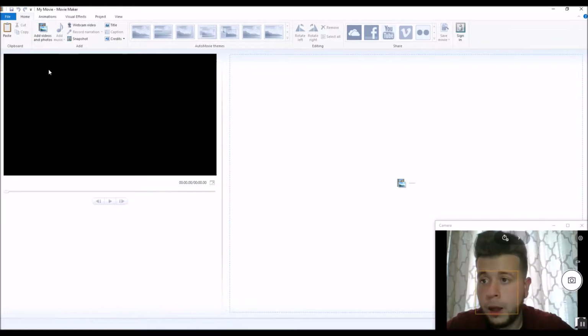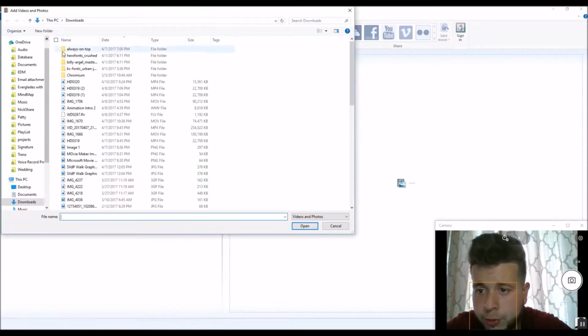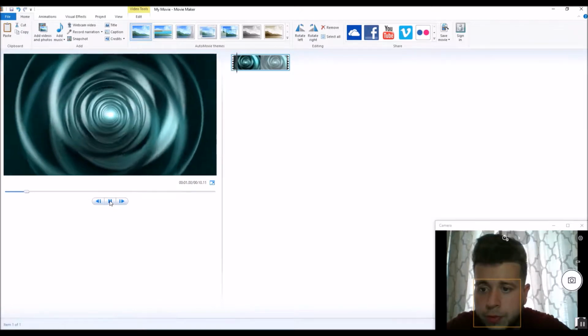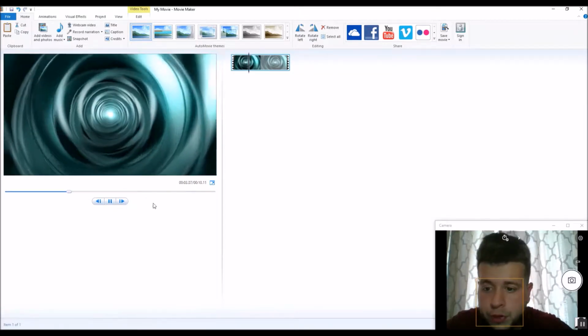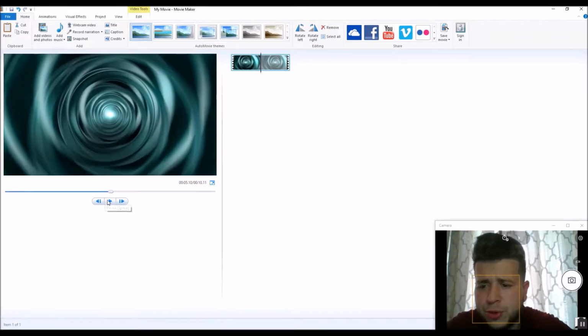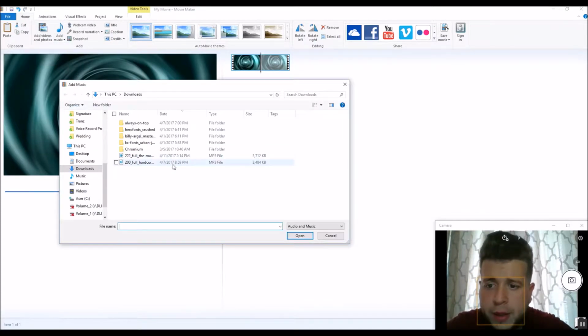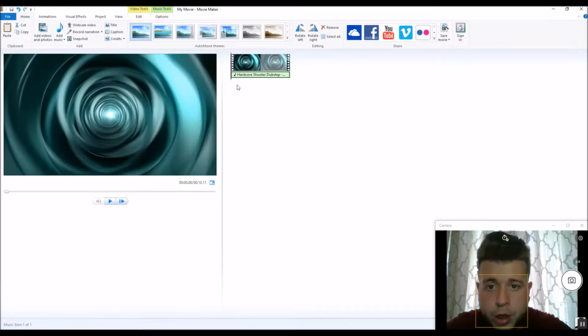To get started and to upload, what you want to do is go here to home and click add videos and photos. So bring up your file folder and you just select the one you want to use. That's what it looks like, the one I downloaded, the loop. It's pretty cool, but it's kind of basic and simple, right? Let's add some music. Go to add music, bring it to the file that you saved your music on, double click it, and it'll automatically cut the music to match the length of your video.